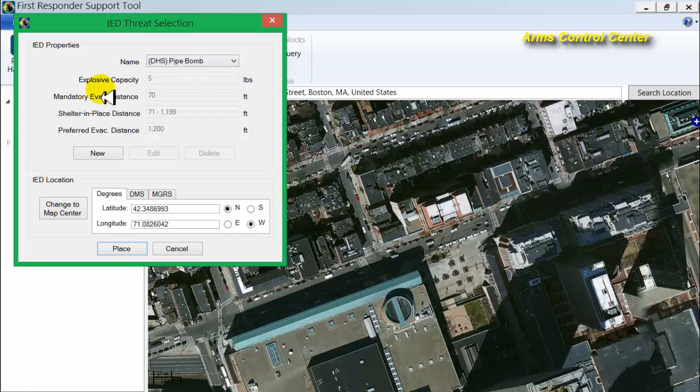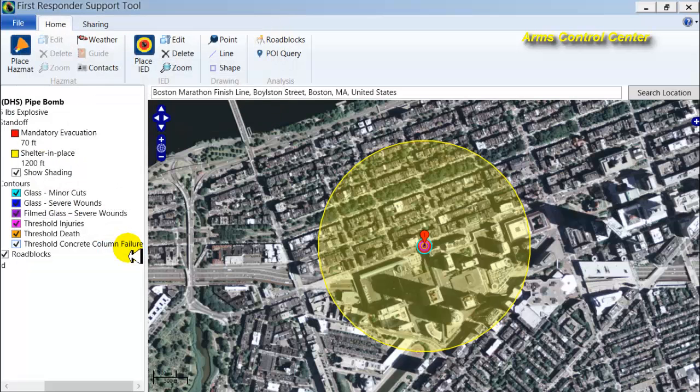FIRST has predefined data such as the explosive capacity, which is actually the mass of the explosives in TNT equivalent. Other data are the mandatory evacuation distance, shelter-in-place distance, and so on. All these notions will be explained in tutorials produced by the Arms Control Center in the future. The map will display the incident location with mandatory and shelter-in-place standoff distances.